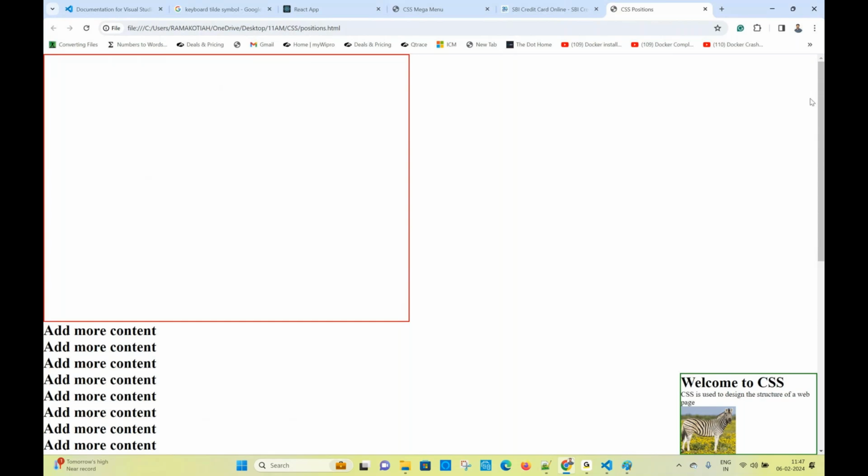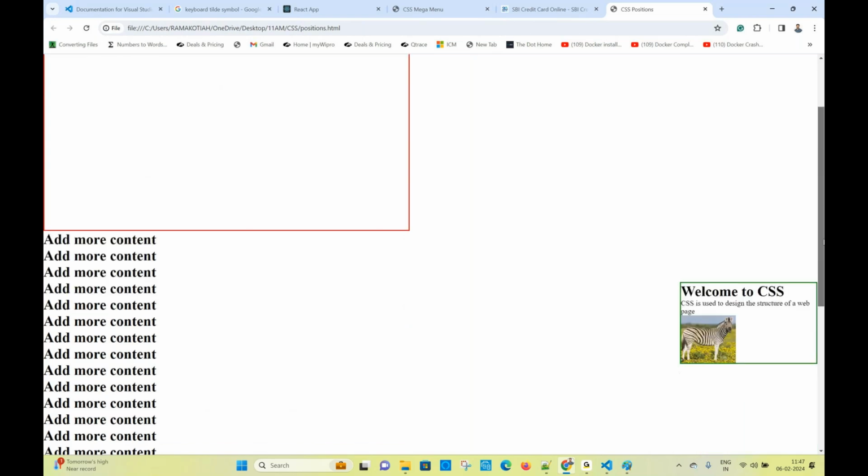Absolute means what? It is not fixed, but it will change the position. Right zero, bottom zero is moved when I'm scrolling up and scrolling down, and this is also getting moved. This is called absolute. Absolute will work like this.